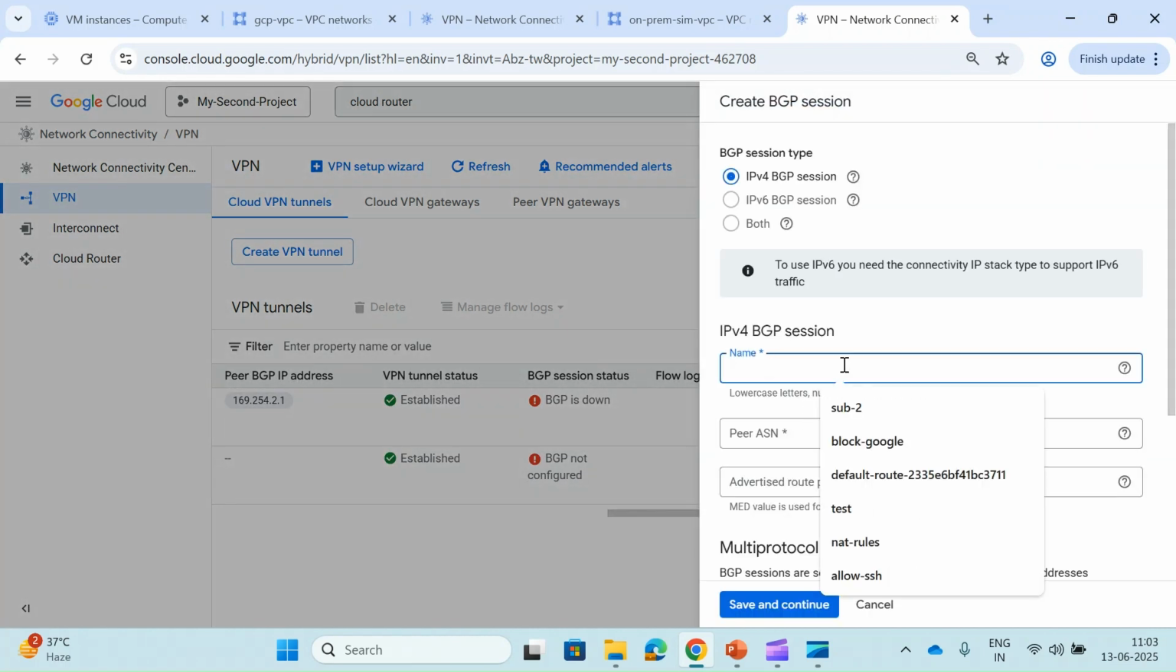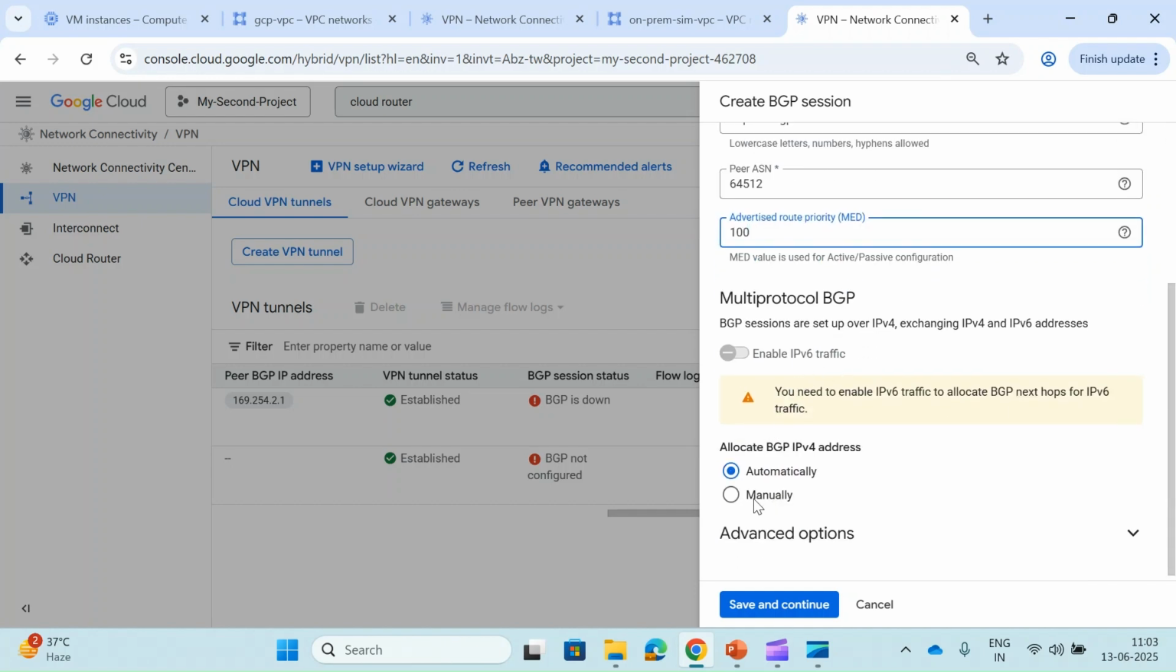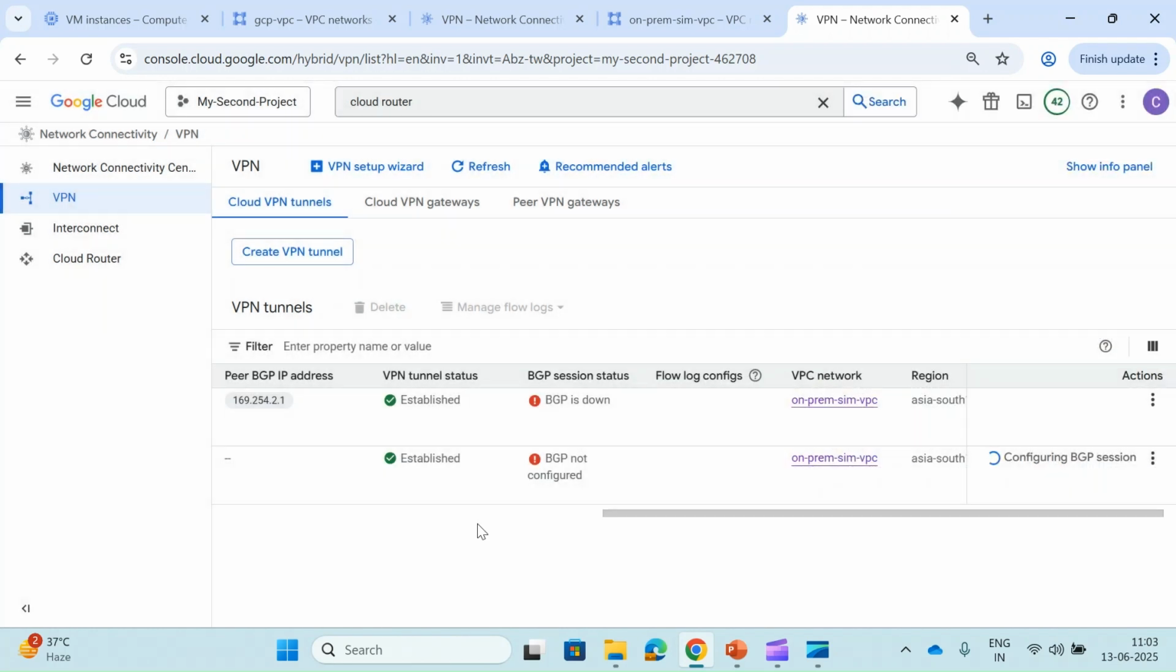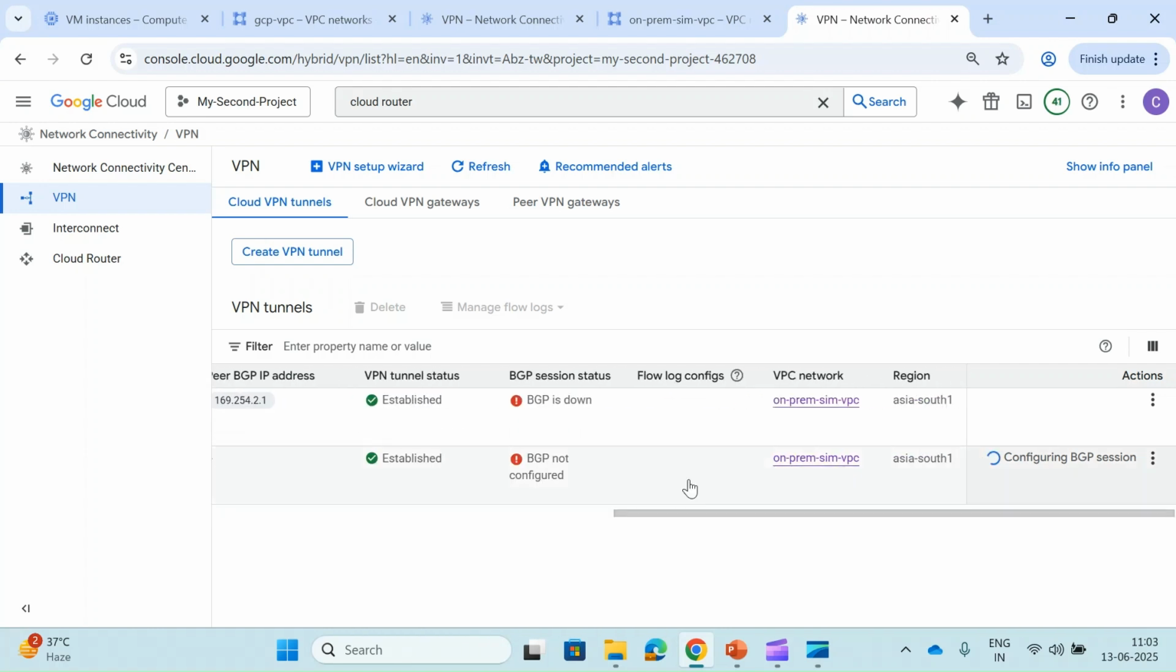So let's provide this name, on-prem BGP second session. PRASN is same, 64512. MED is 100. Manually this time we want to provide 169.254.3.2. Here we want to provide 3.1. Click on save and continue. Now sessions are getting created. Let's wait for it to be configured.